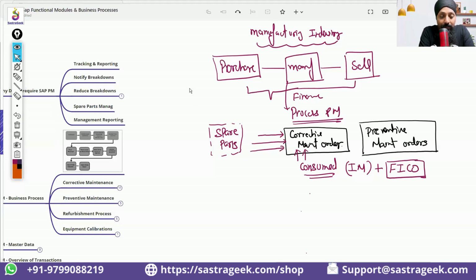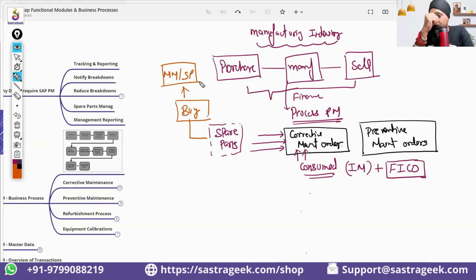Because you want to buy these spare parts, it will link with your MM module, which is called the sourcing and procurement module. Because you want to buy this material, spare parts buying, you need to do it. So this would be linking with your MM and sourcing and procurement modules.